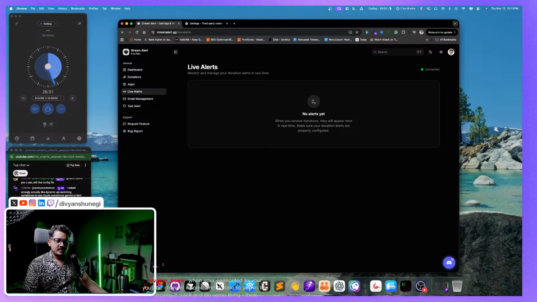User has to connect Gmail and Streamlabs Stream Elements. It monitors the Gmail with specific emails. Oh, like for example, if I'm a YouTuber, I have to connect my Gmail so your server can read my Gmail messages, emails. Is this how it works? Varun, when you're connected to your YouTube channel, if someone donates to you in live stream, it tracks and does something, I think.